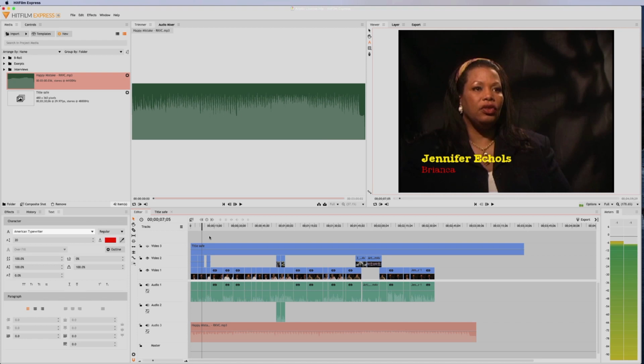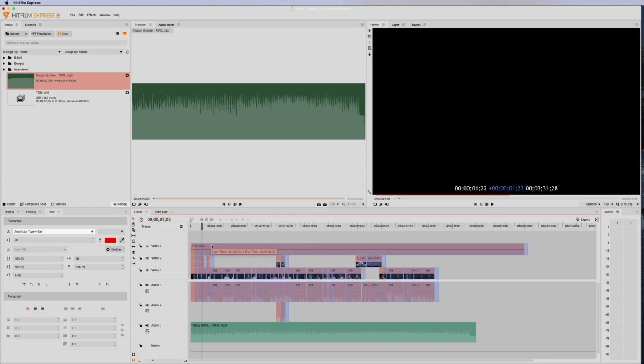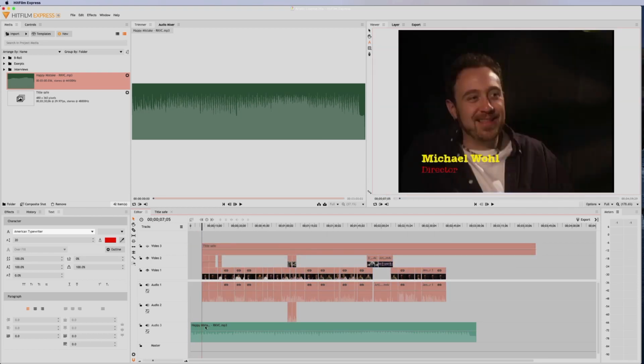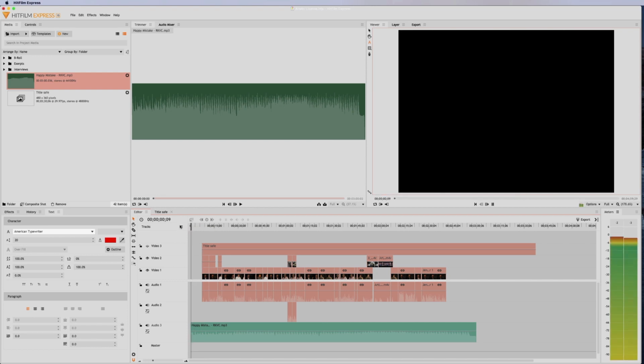I'd say around there. Then I want my title to finish and Michael to start talking. So what I'm going to do is use my arrow tool to select all of this media apart from the music, and I'm going to move the whole lot along to where the playhead is. The playhead is where I want my title to finish and Michael to start talking. Here we go. So imagine a title here.